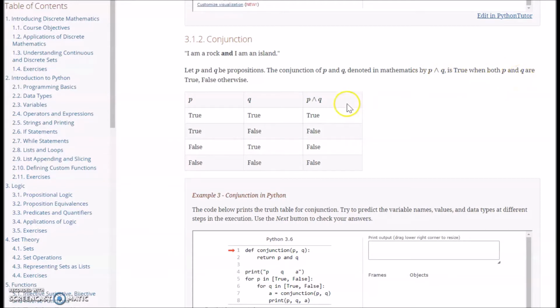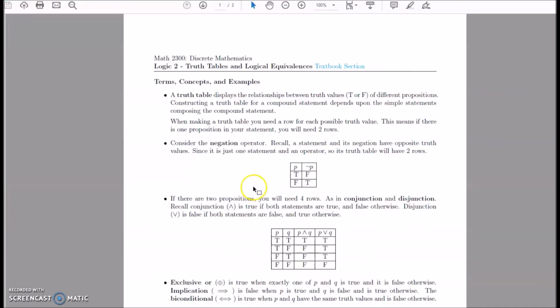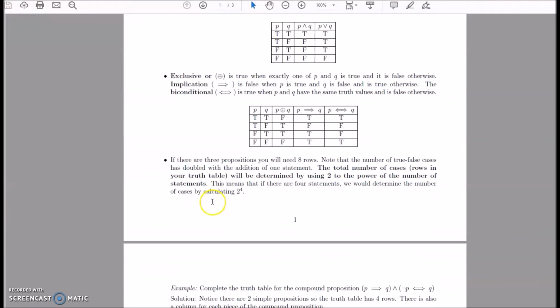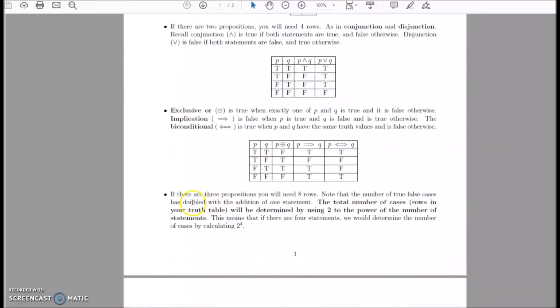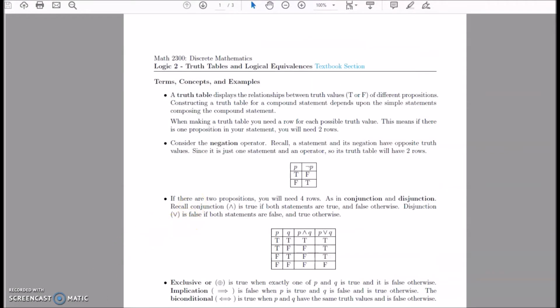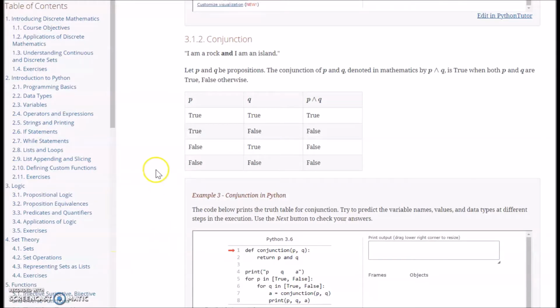It's false otherwise. So look at this. When I have P true, Q true, then the conjunction is true, and in every other case it's false. Okay? Now it would be a good idea for you to write down all these basic truth tables, which are also listed in your notes, and have these handy somewhere together so that when you're doing the other truth table problems, you can refer back to them.